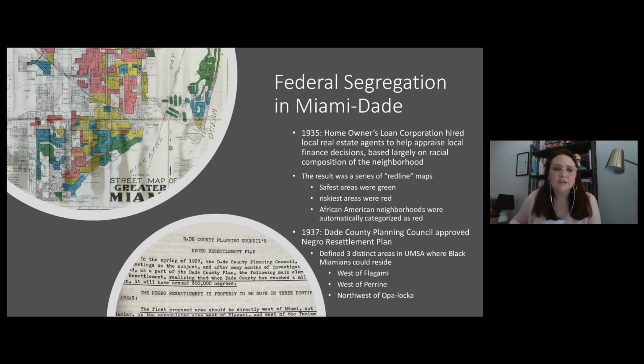And then many of you are probably familiar with the red line maps. I won't go into a lot of detail about that, but we did look at how that was implemented here in Miami-Dade County, and then came across things in our research such as this plan that was approved by the Dade County Planning Council in 1937 called the Negro Resettlement Plan, which defined only 3 areas in our unincorporated county where Black Miami residents could reside. And that was seen as very progressive and important to the community at that time. But looking back, it's just terrible. It's like, this is the foundation of our planning practice in Miami.